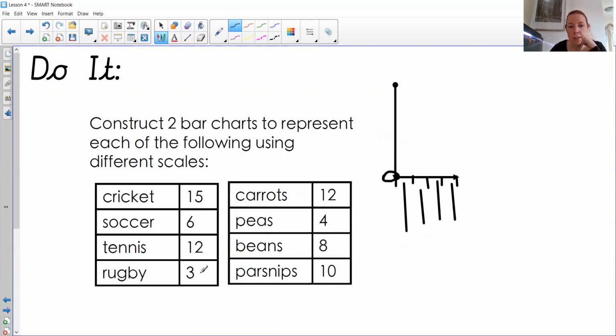Now you could do it in even numbers, so you'd go up in twos, or maybe what number would fit into all of those that you think would be a good scale to go up in? What number fits into all of those that would be a good one to go with?